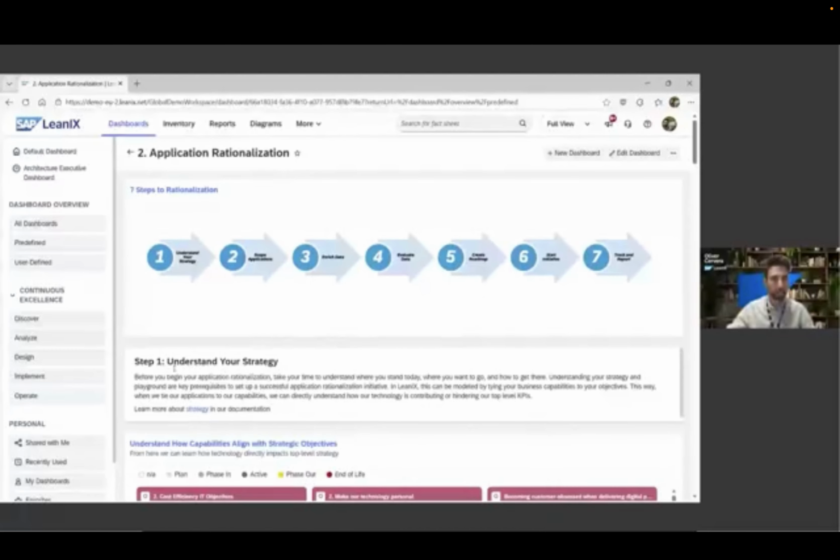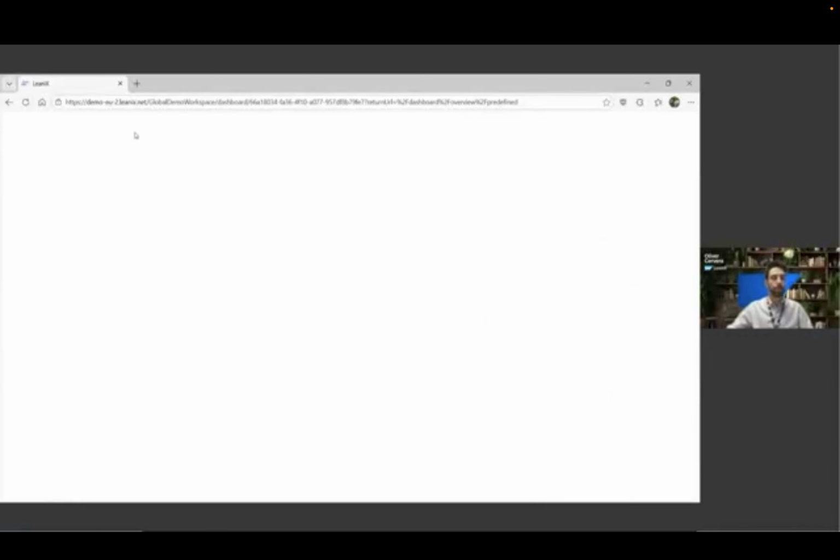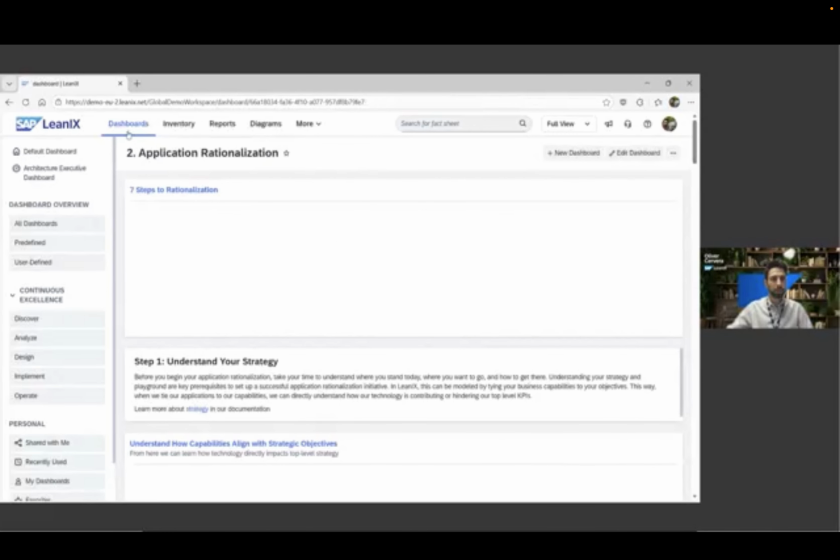Okay, now I will switch to the demo and I will show you some of these in action. There we go. So this is LeanIX. Just refreshing to make sure the session is alive.